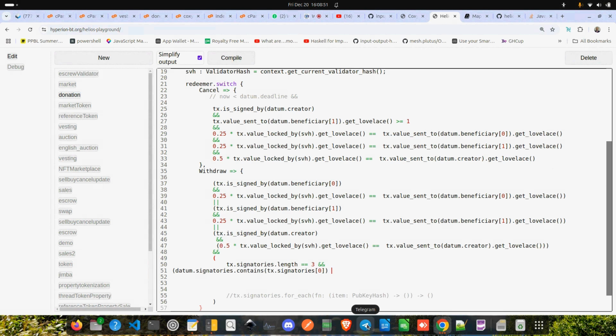Then we check again, and, because we need to check twice. Then we say datum dot signatories dot contains again. Then we check the second one, because there are only 2. Let's do it this way.